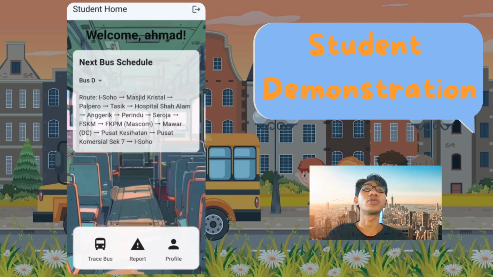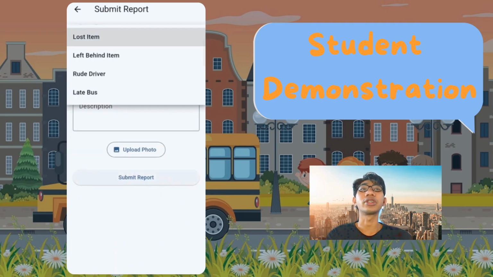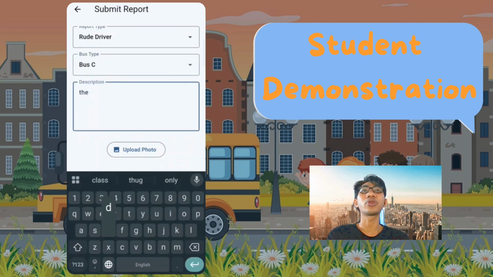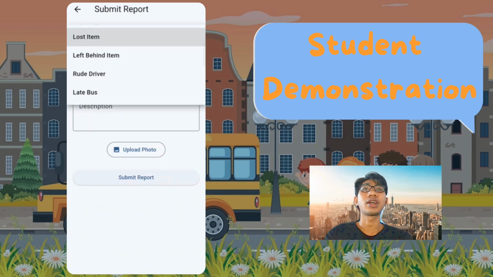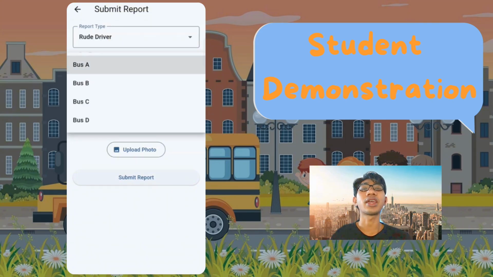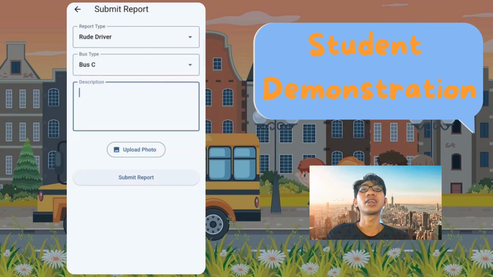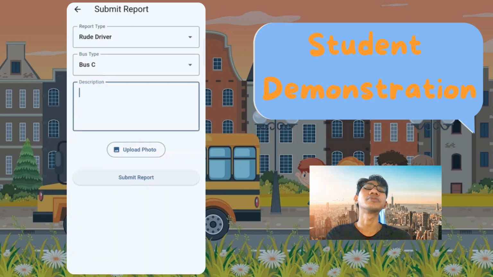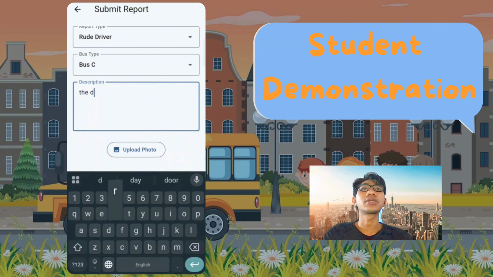Next, we will go to the report. If we click on the report icon, it will go to this interface, which is the submit report, and you can choose which report you want to make. We have lost item, left behind item, rude driver, or late bus. Here I choose the rude driver, and we can choose which bus that we want to report. Here I put bus C, and for the description I put that the driver was yelling at me.